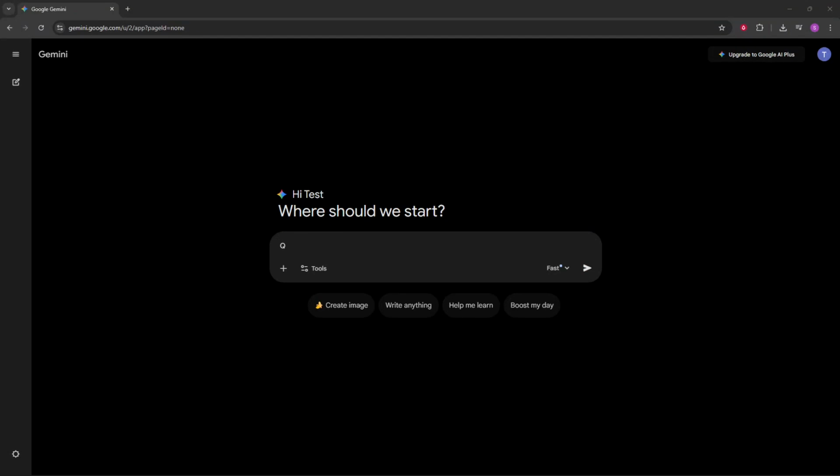In today's video, I'm going to teach you how to document code in Google Gemini. Whether you're polishing a small script or a full project, this quick workflow will help you turn raw code into clear, helpful documentation that others can understand and you can maintain over time.